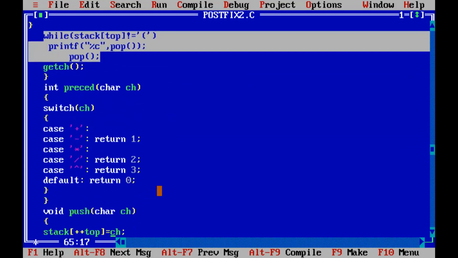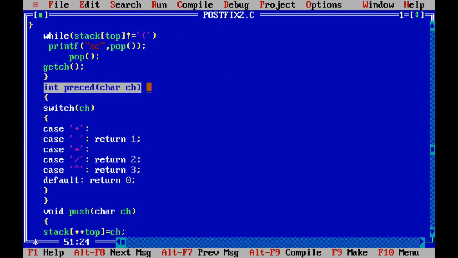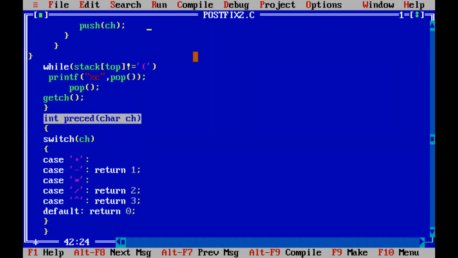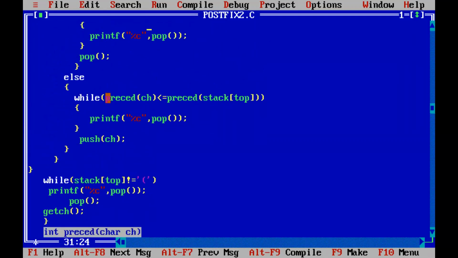Now we are moving on to the functions which we are calling from this. What was the first function? I showed you that precede is a function which is used when we scan. Here you see, this is for checking the precedence of the operators. Sorry, precedence of the operators.